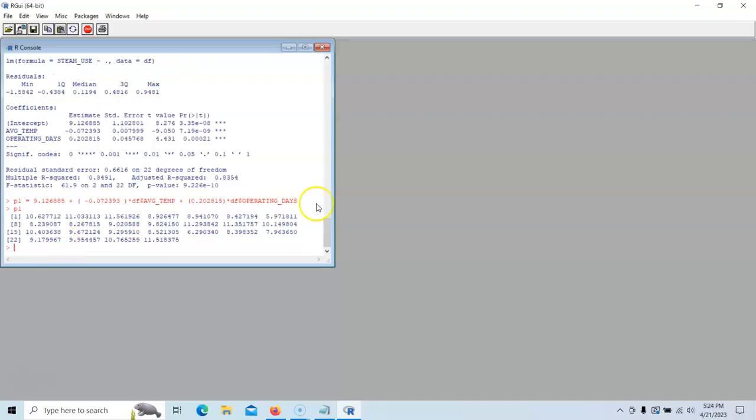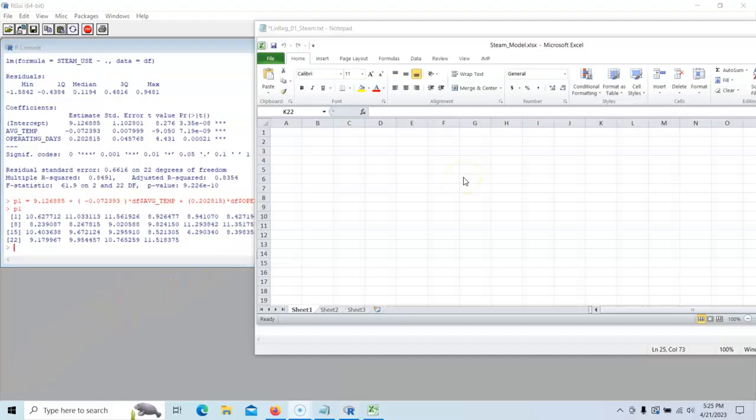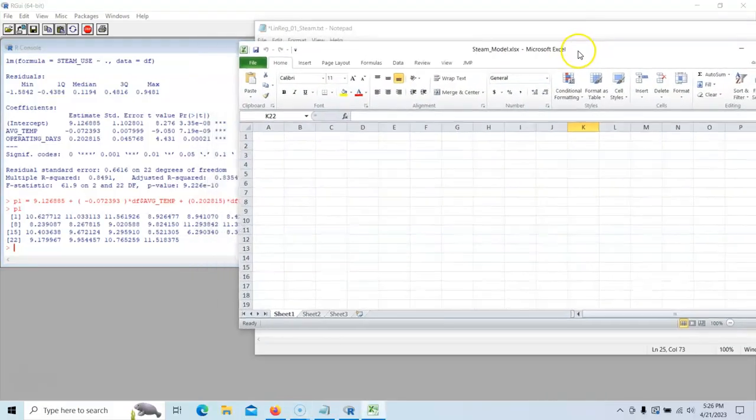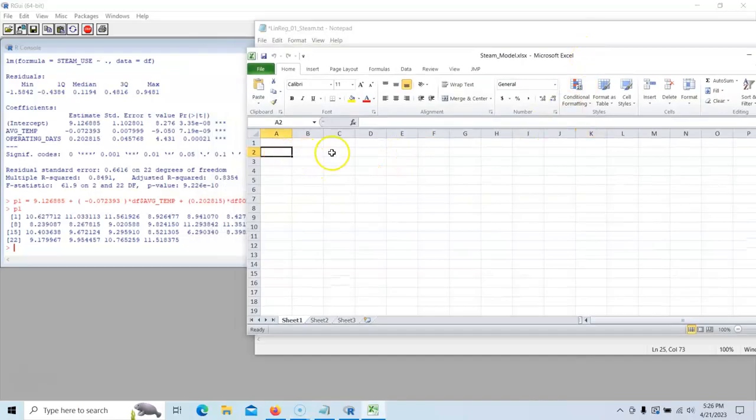Just for fun, let's take a look at this using Excel. So here I have an Excel spreadsheet that has been opened up. So let's just take a quick look here and say, we're going to say this is the intercept.